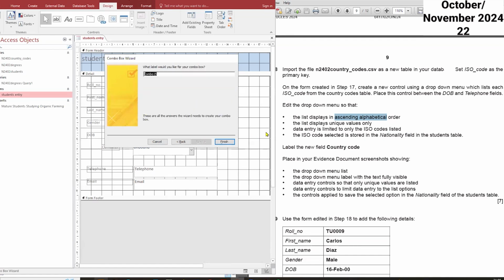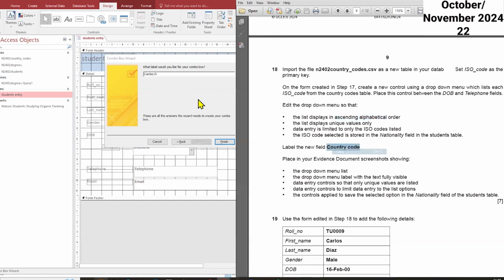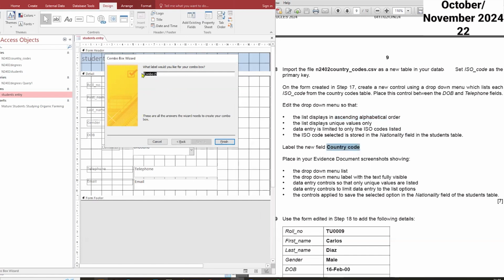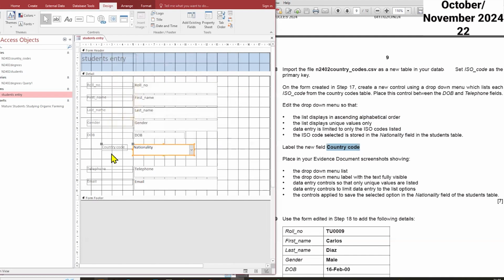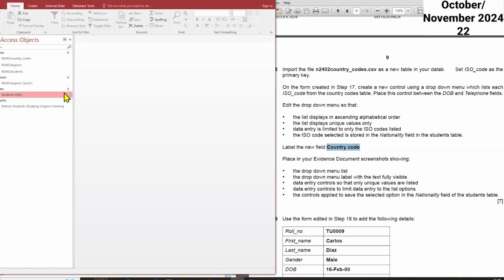What is the name of this? What label would you like for the combo box? Label the new field as country code. This is the name that will appear to the left of the list. Okay, then finish. Can you see here? You can adjust its size, and the value will be stored inside the nationality field. Now just save it and close it and double click.